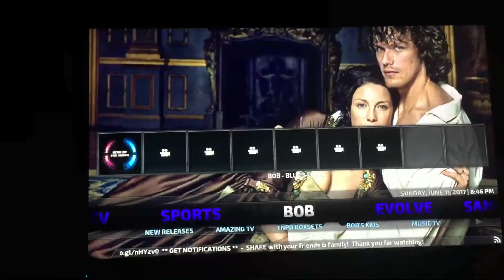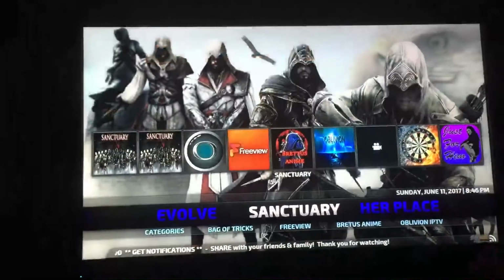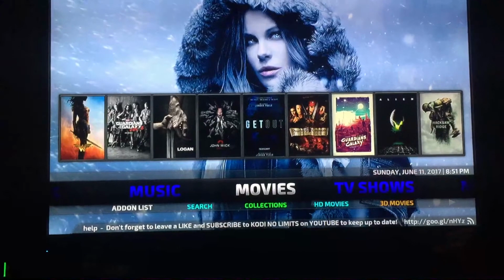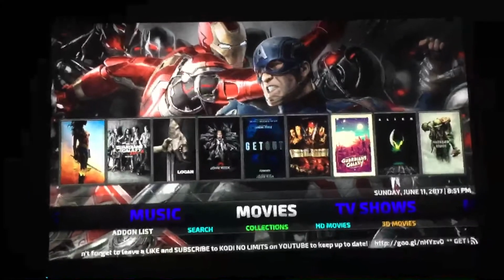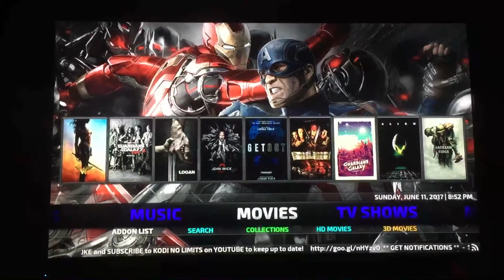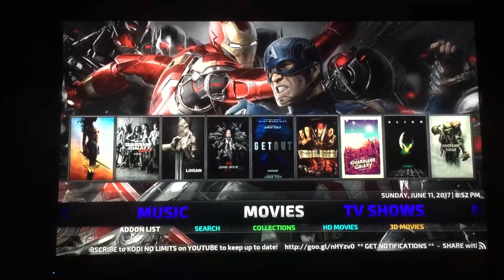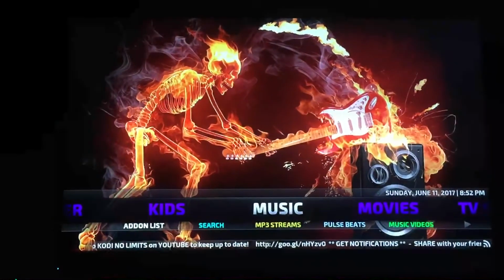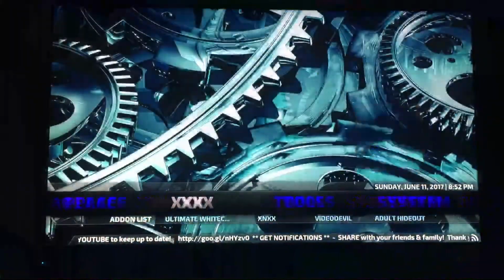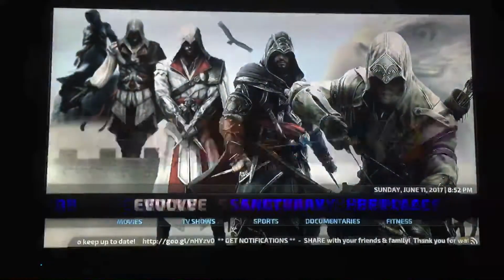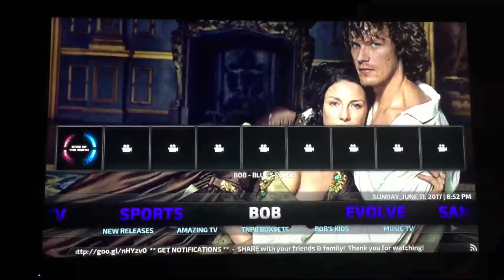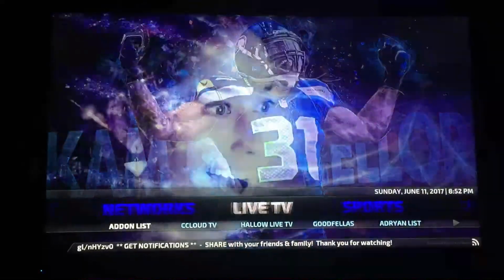I've probably been waiting about 7 minutes, so I'll give it like 2 more minutes. All right, it's been about 2 minutes since I first clicked on Kodi, and I gave it time for stuff to load up. Kids, Sanctuary, Bob's. Bob's the only one. It ain't fully loaded, but all the rest are loaded up.